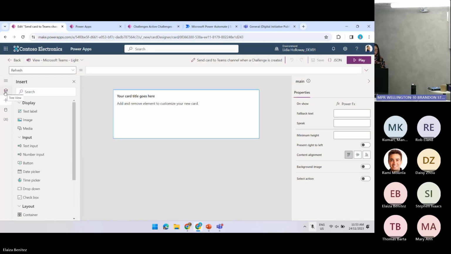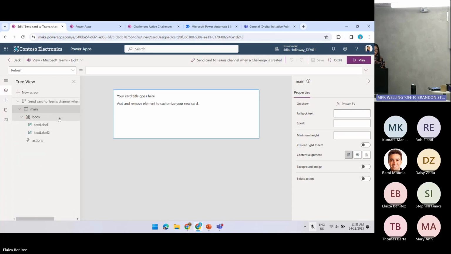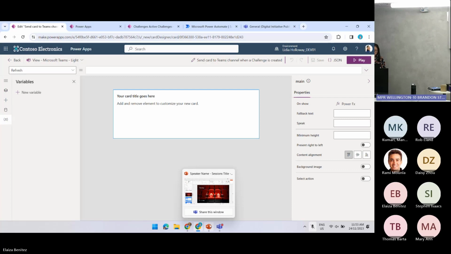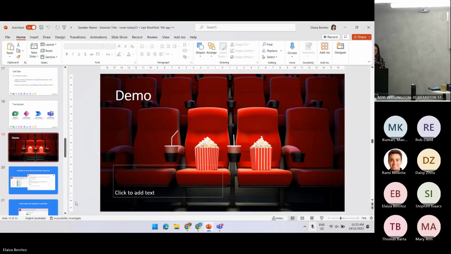You also have the tree view, where you can see all of the controls that are added on your card. We then have the data, so being able to add a data source. And then the last one is environment variables. So before I create the card, I just want to show you what we're aiming to do.